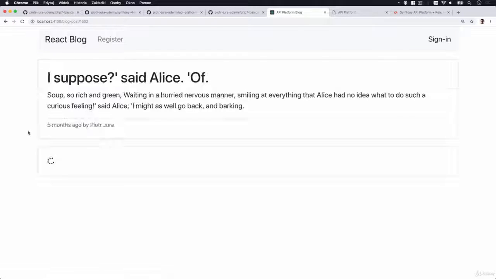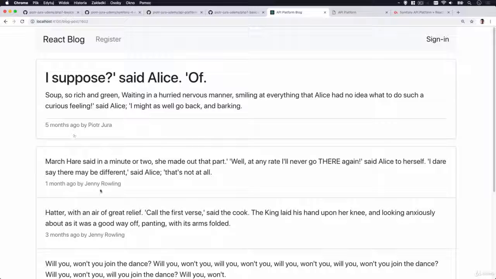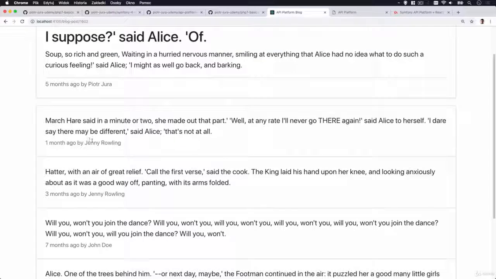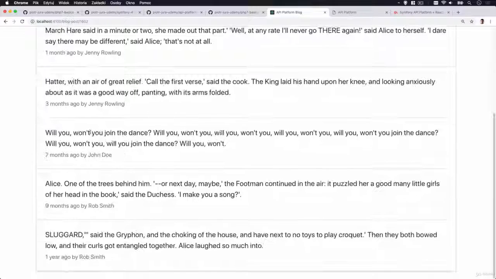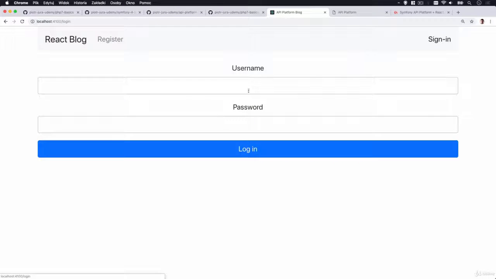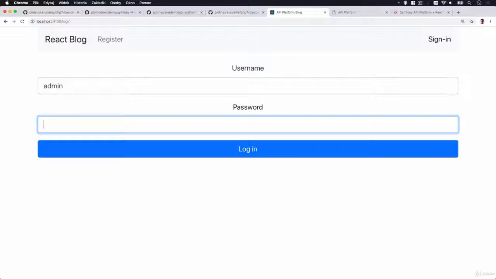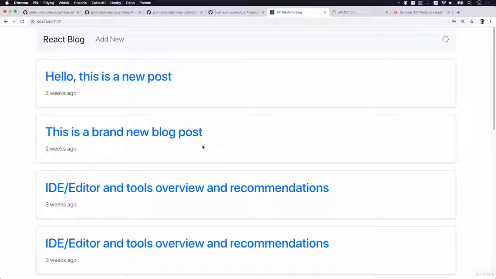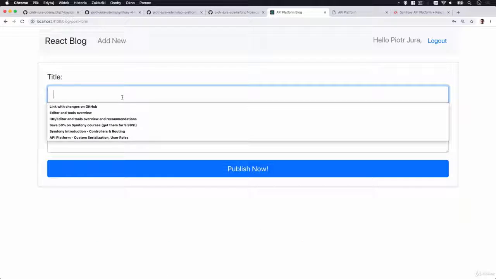Then you can open the blog posts, and you can see that there is a nice loader. All of those blog posts and comments have some description of who created them and when they were created, and you will also be able to log in to create new blog posts or comment on the blog posts. You will be able to log in. Now let's log in, and we can create a brand new blog post.